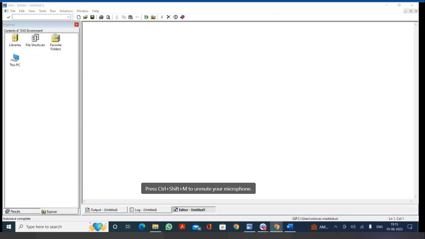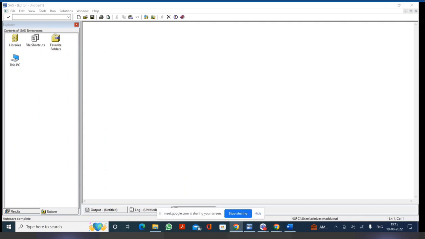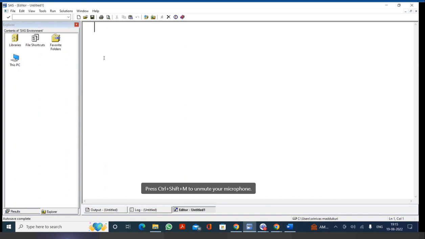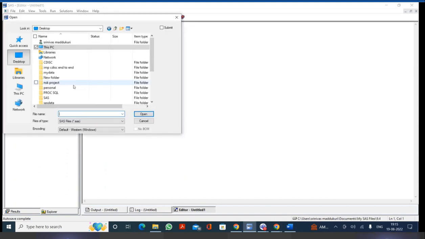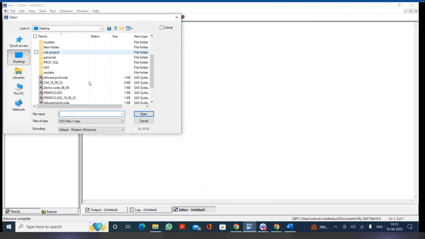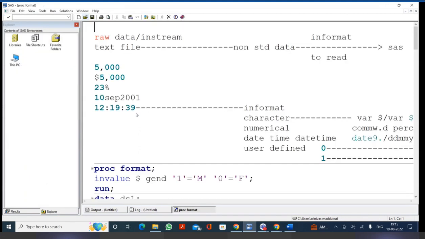We have character informats and character formats. We have numerical informats and numerical formats. And we have date-time informats and date-time formats. But sometimes, whatever informats and formats you require may not be available in the SAS system. In such a scenario, as a SAS programmer, we create our own informats and formats.